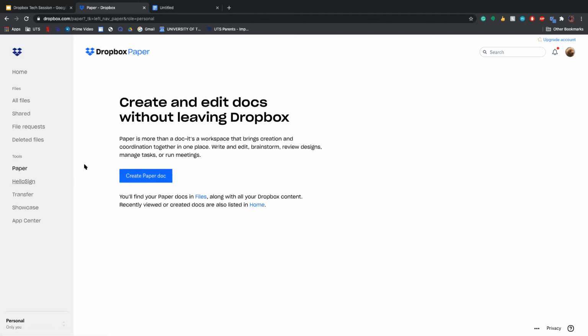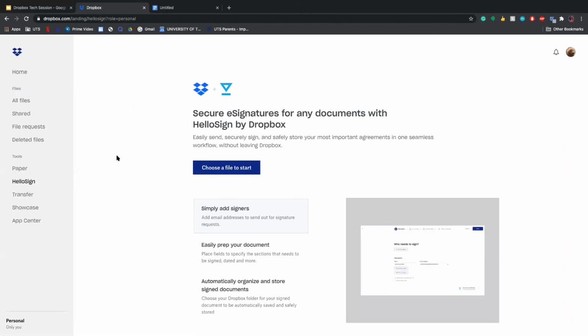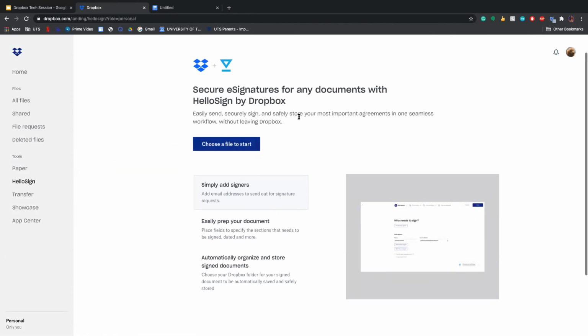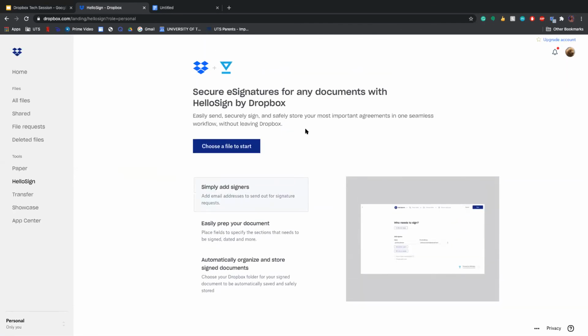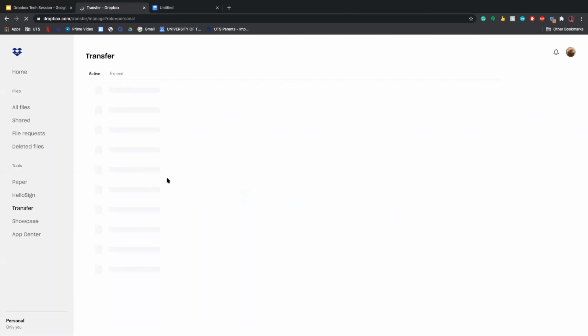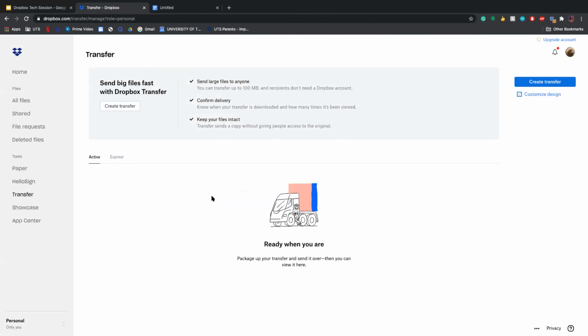There's also HelloSign, which can be very helpful for signatures and submitting forms or anything like that. So just to start, you choose a file and then you can sign with it, follow the instructions. And I won't be going through this because it's not really part of the presentation, but just so you know, this is available. There's also Transfer, which allows you to package up your transfer and send it over. So if you're wanting to send a package of some sort about one topic to somebody, then you can send it all in one transfer. And you can do this by creating the transfer by clicking the button in the top right-hand corner.